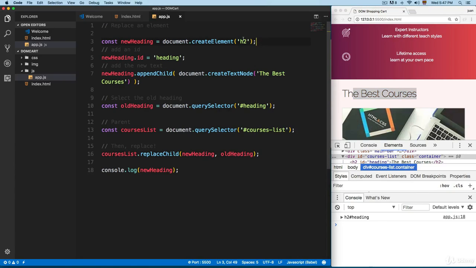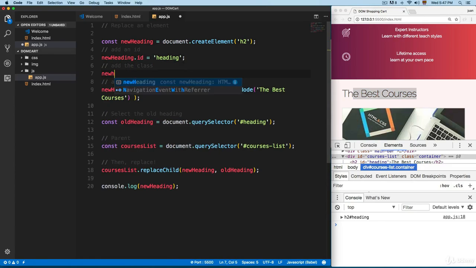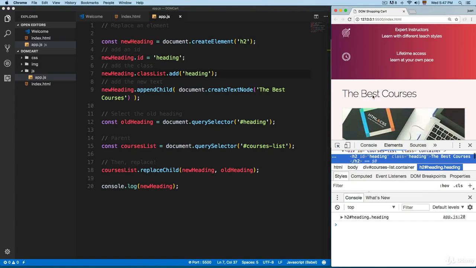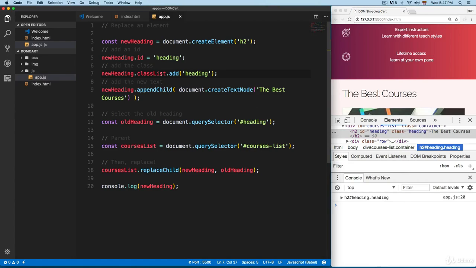So it looks a little different because first it is an H2, and also we missed adding the class. newHeading.classList, and we're going to use classList.add, and then we're going to add the class called heading. And let's inspect this, see if everything is working. You can see that we have H2, then we have the ID heading and the class heading. It didn't make any difference, the class in this case, but this is how you also add a class.